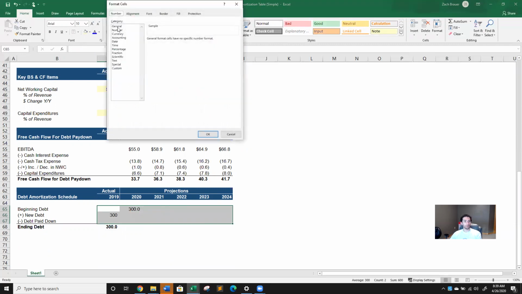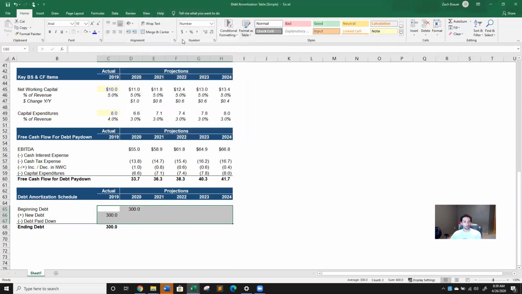Some quick formatting here. Again, I'm skipping through explanations of some of this formatting as this relates to topics we cover in a different video. And this is focused on a very specific component of a model. All right, so we've got the beginning of the debt table set up.